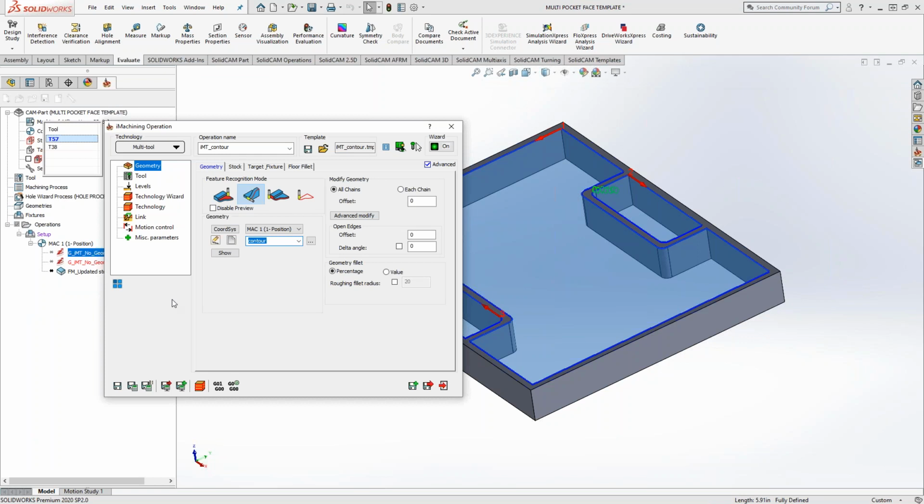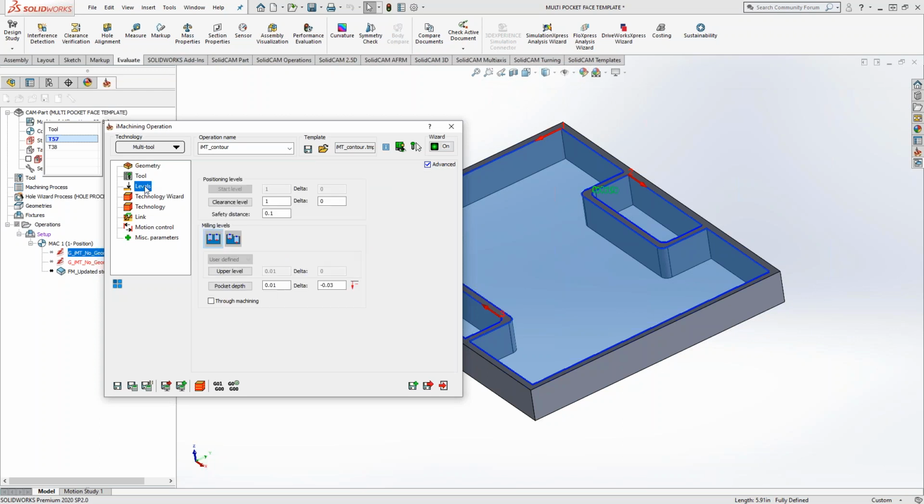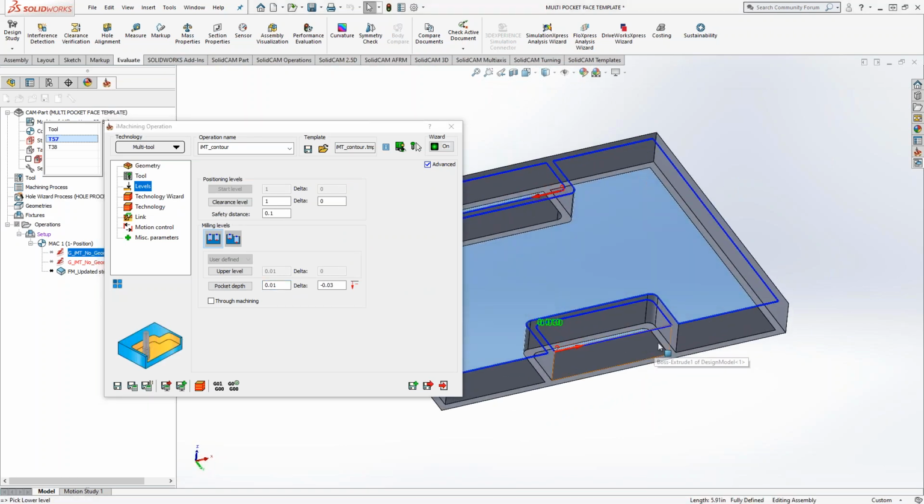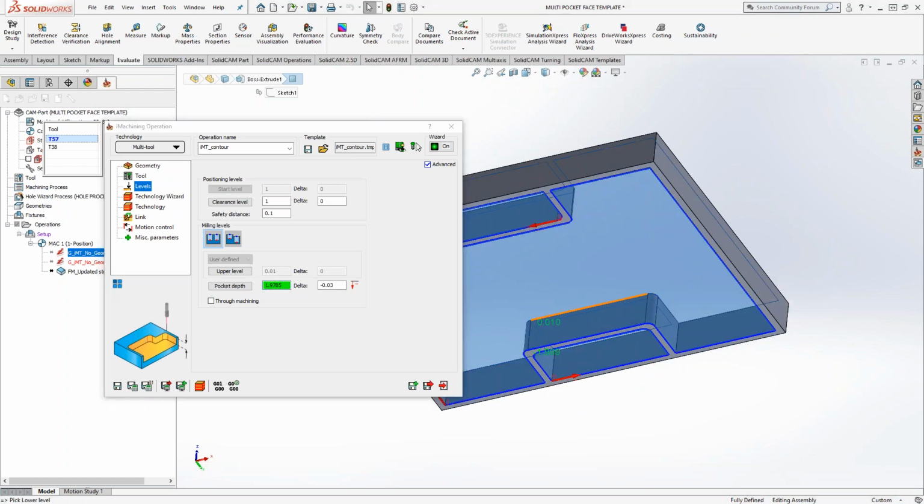Okay, now also, this is the multi-tool. So that's actually going to be the geometry for both sets of tools. My lower level, in this case, just highlight that, select the bottom of the part, synchronize and calculate.